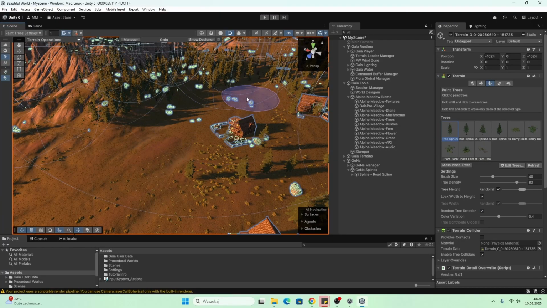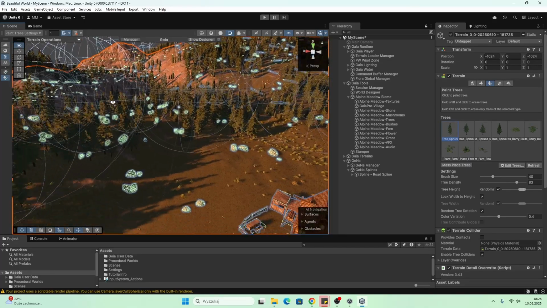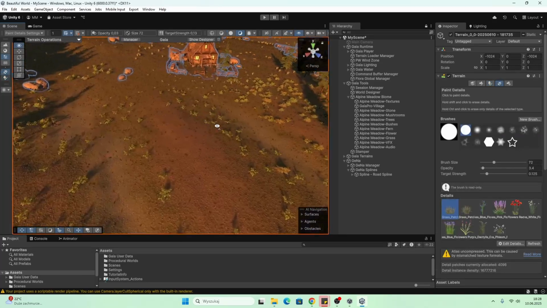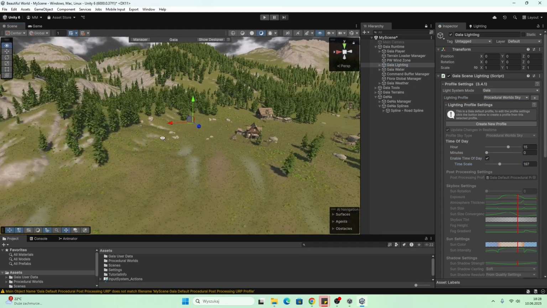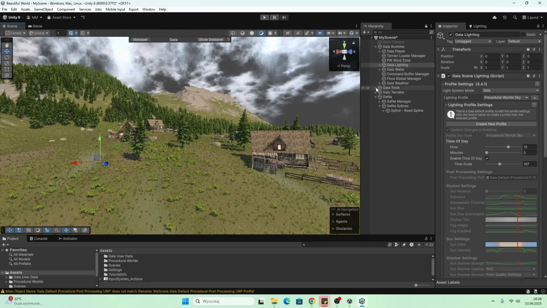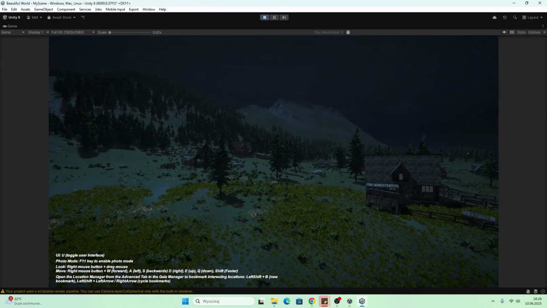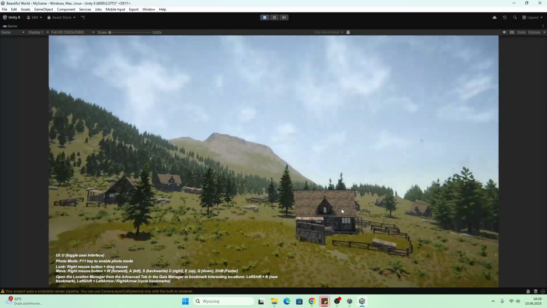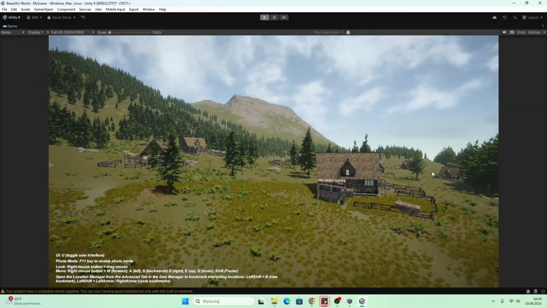We can still use Unity's built-in terrain tools like paint details or paint trees to customize your world even more. And now let me show you one of my favorite features, time of day. There is a script included in the pack that lets you change the time of day dynamically, along with the sky, lighting and entire mood of your world.